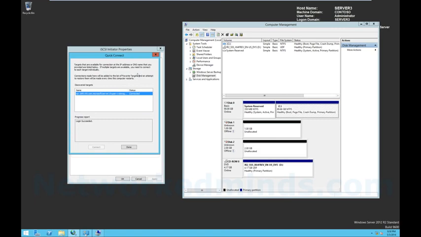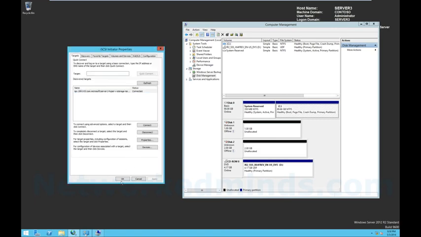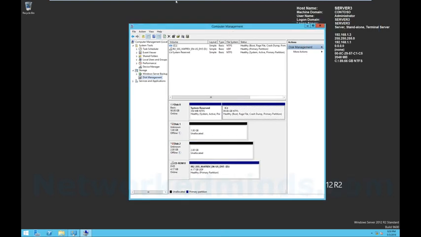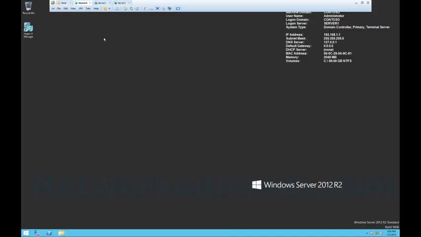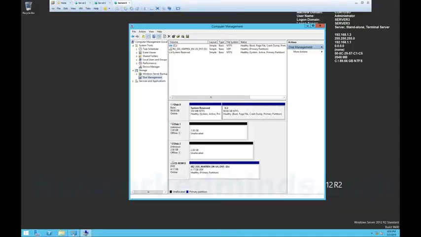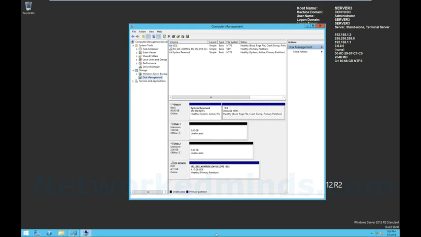So this little exercise here, this lab, shows you how to actually share out storage off server 1 and make server 1 a target, and shows you how to connect server 2 and server 3.